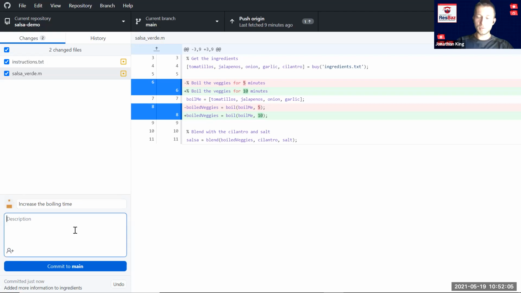And maybe here I want to put in a description. I say why I did this. The tomatillos were still firm. And if I'm writing up this salsa recipe as a report later, I can come back and be like, why did I change the boiling time? Oh, that's right. Yeah, now I know why. So we can make another commit.